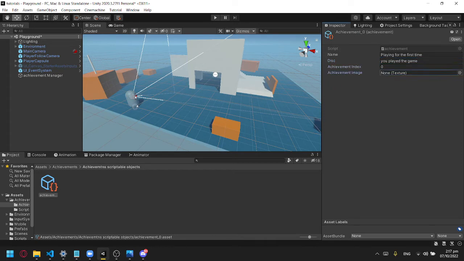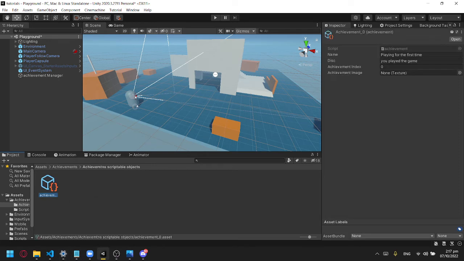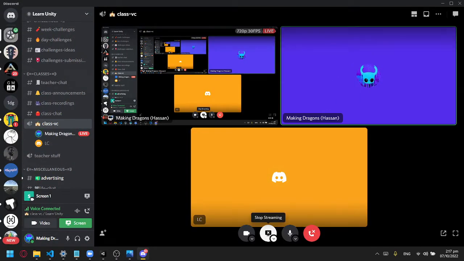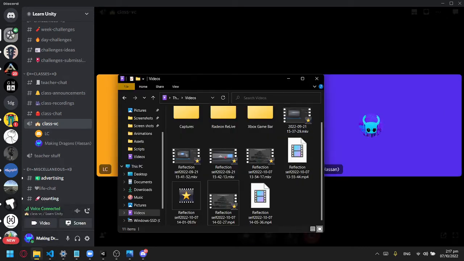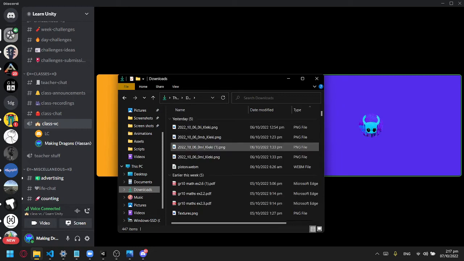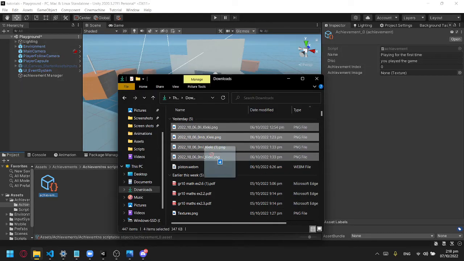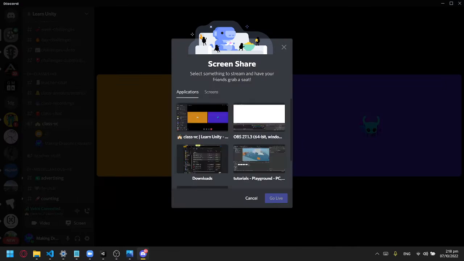Index is zero. And as for texture, you can just put any texture really, for now, just to make things ready. I'm just gonna get another texture. I'm just gonna turn off my cam streaming just for a second, so I can get the thing. I have it here. Okay, done.